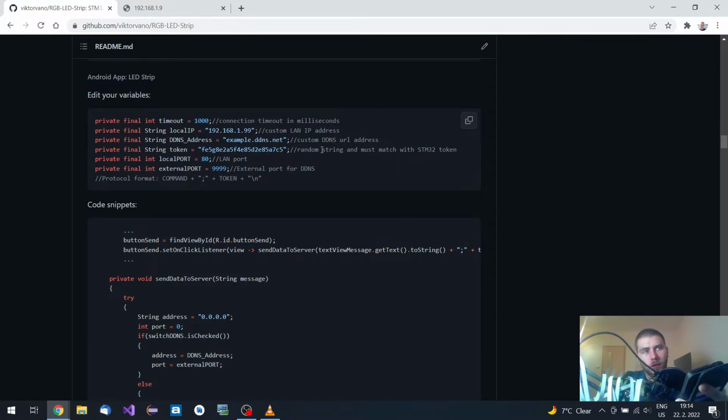So I have added this tiny little switch into my app that says that it has DDNS. But as long as I am at home, I don't have to use it. So in that case, I'm using only my local IP address.